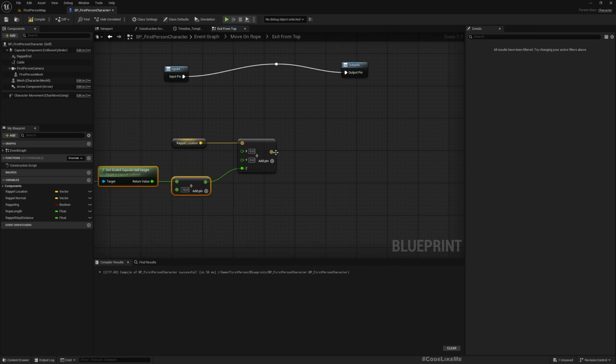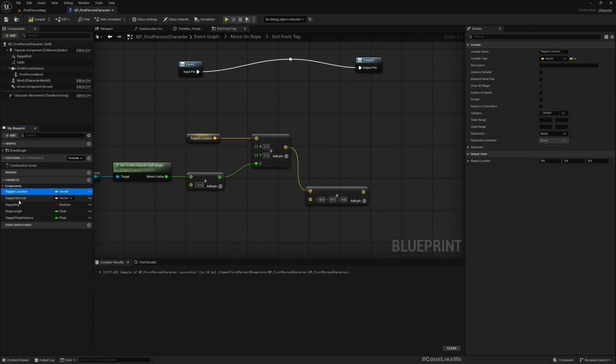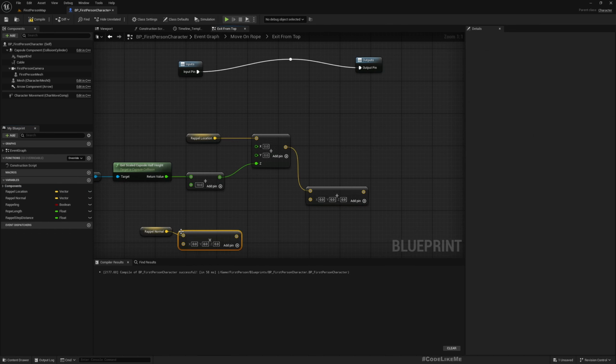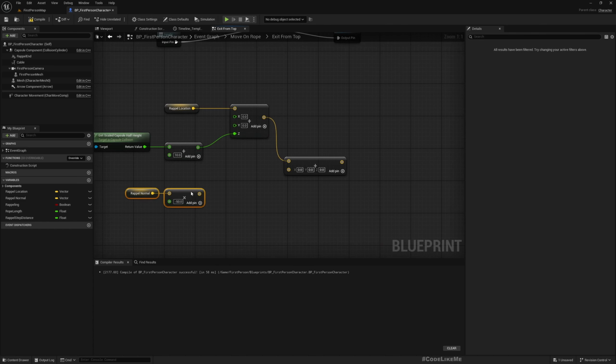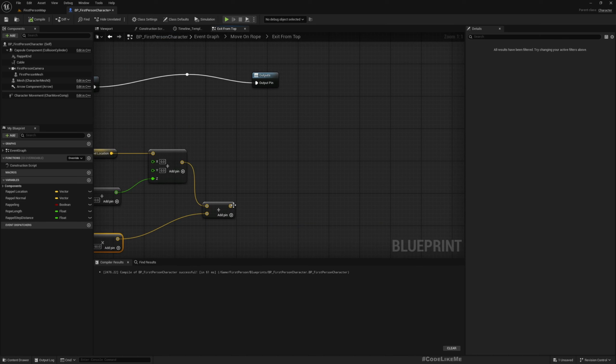Then also we need to add, we have the Rappel normal, multiply this with, let's say 50 units inward, so minus 50. Better to replace this with an actual variable with a meaningful name, but let's test it first. And then this is the location that we should move to.